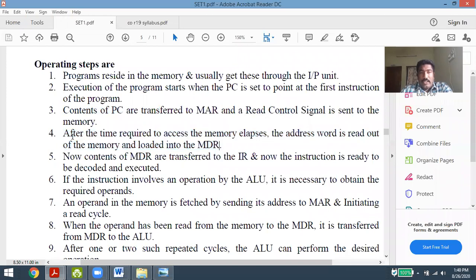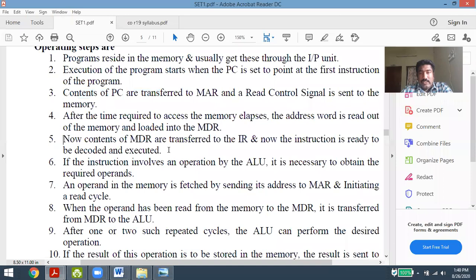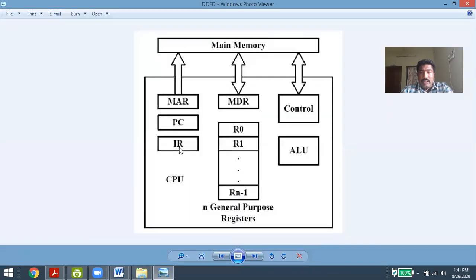Now, the content of the MDR is transferred to the instruction register, and now the instruction is ready to be executed. So what is the task of IR? Whatever the program counter sends to the MAR, that address is read and the data is loaded into the MDR. This MDR data, whether addition, subtraction or any other operation, is stored into the IR, the instruction register. IR is used to store the current instruction that is going to be executed, and PC stands for the next instruction the process wants to execute.